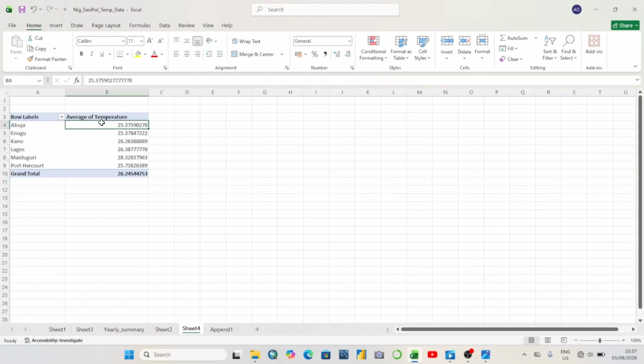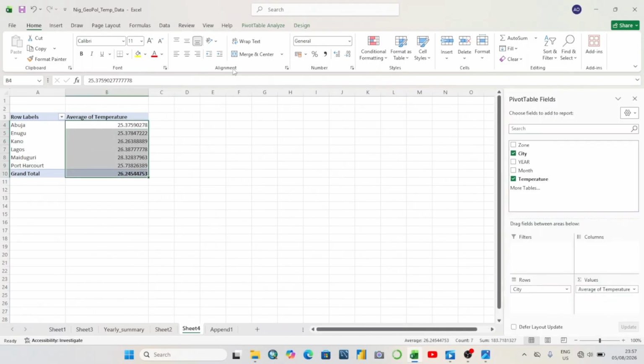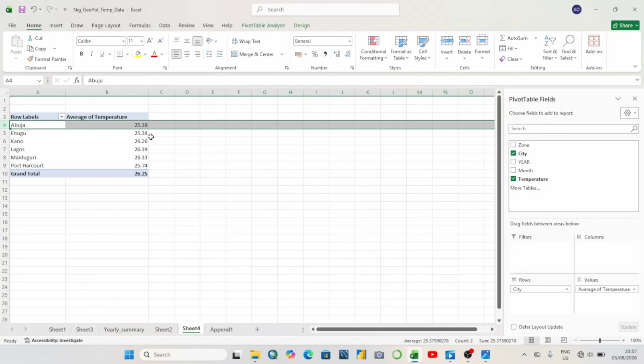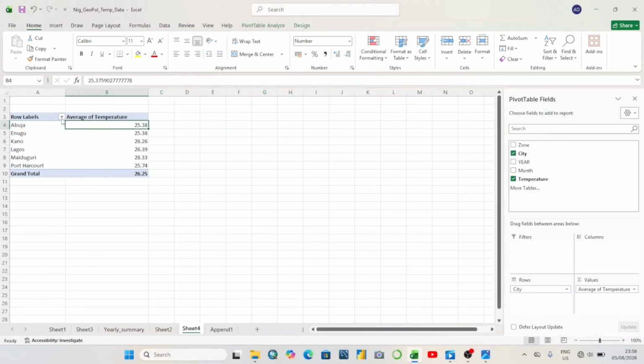Let me just clean it because the decimal places are too many. So let's reduce it to 2 decimal places. We can see in terms of average temperature, Abuja and Enugu have a tie. Abuja and Enugu have the same average temperature of 25.38 degrees Celsius.